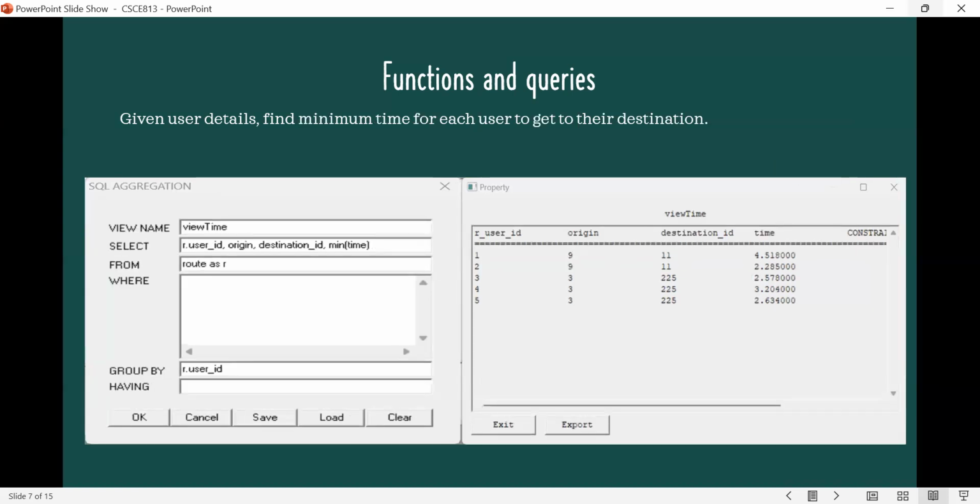The second query has to do with time. Again, we have five users in our system, and they have different destinations. This is the shortest time that it takes each one of them to arrive wherever they want to go. So for the first user, almost 4 hours and a half. The second one is almost 2 hours and a half. And all the way down as you go, you can see different times for the users.